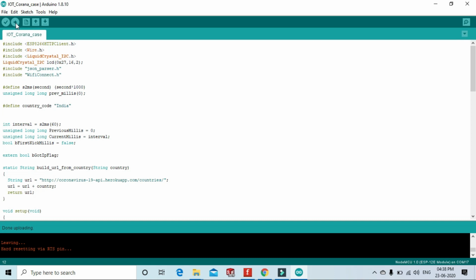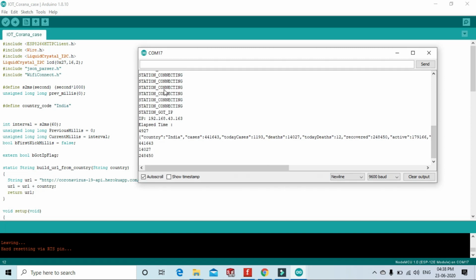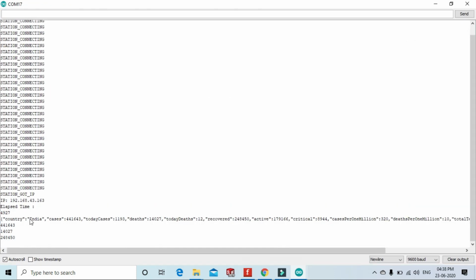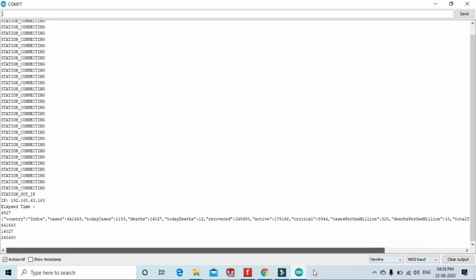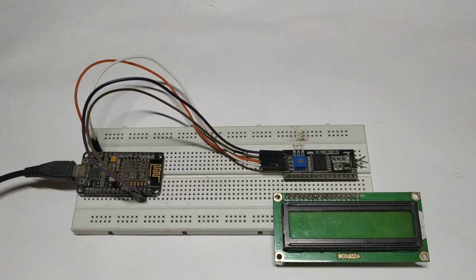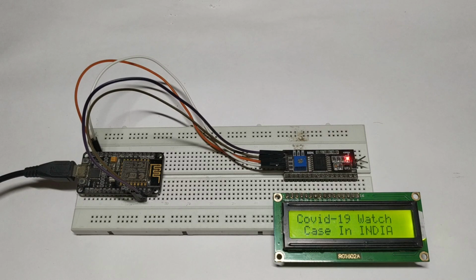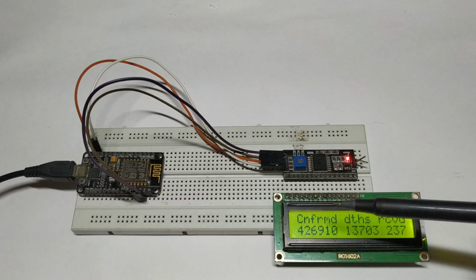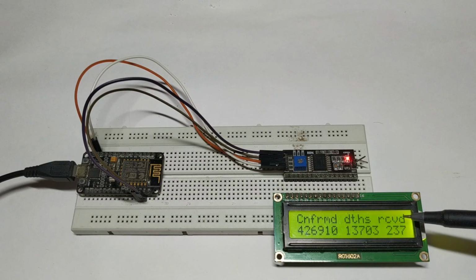Now the code is uploaded. Open your serial monitor and see, it starts connecting. If your NodeMCU connects to the Wi-Fi, then the data will show. Here you see the country. Now see the output: confirmed cases, death cases and recovery cases.